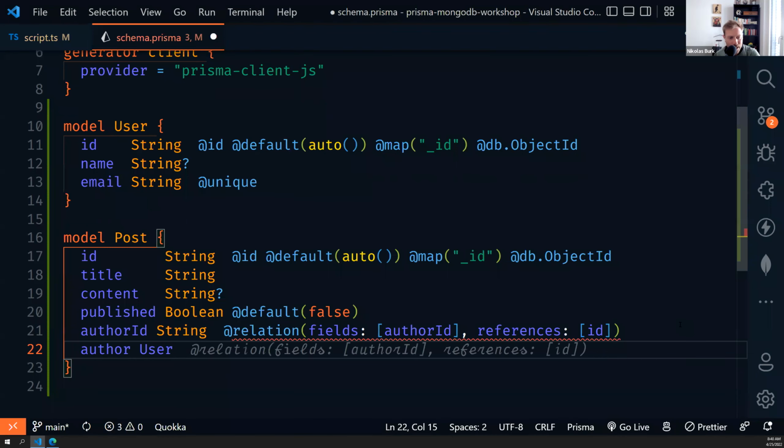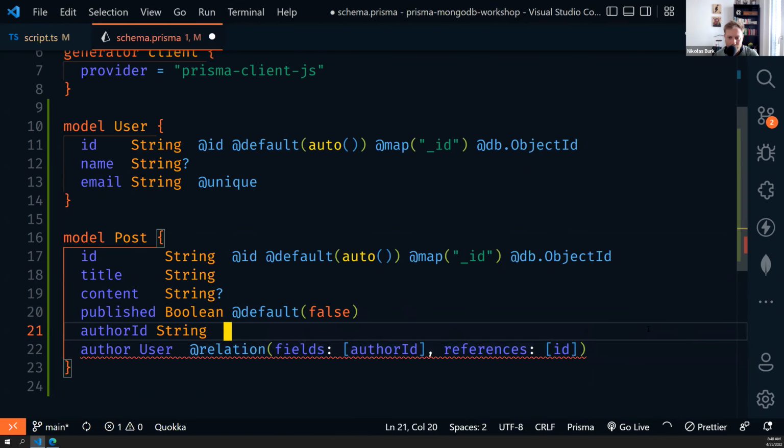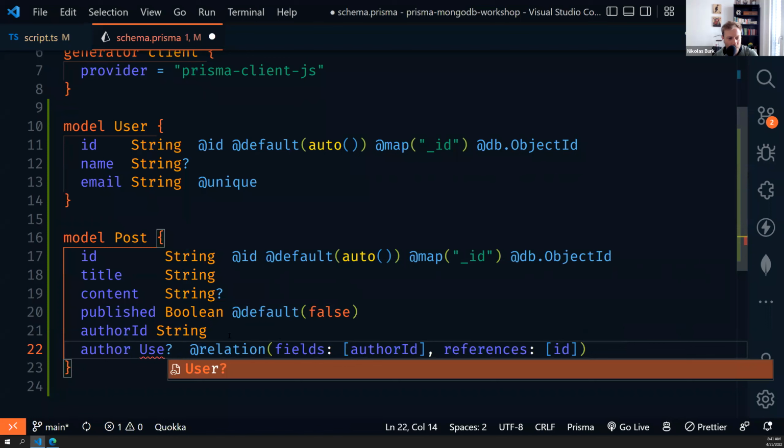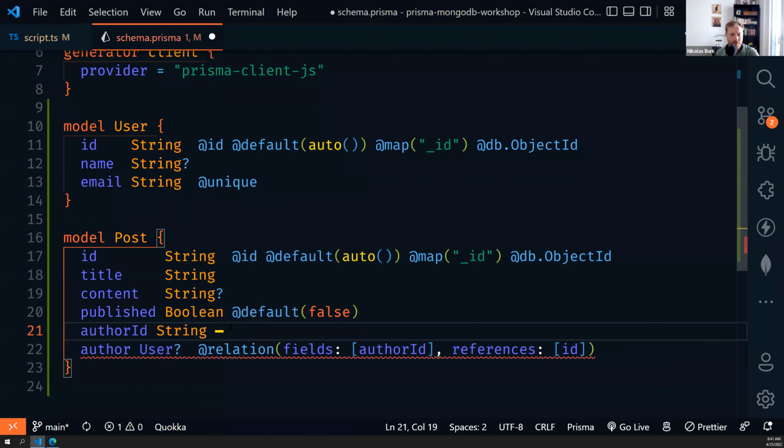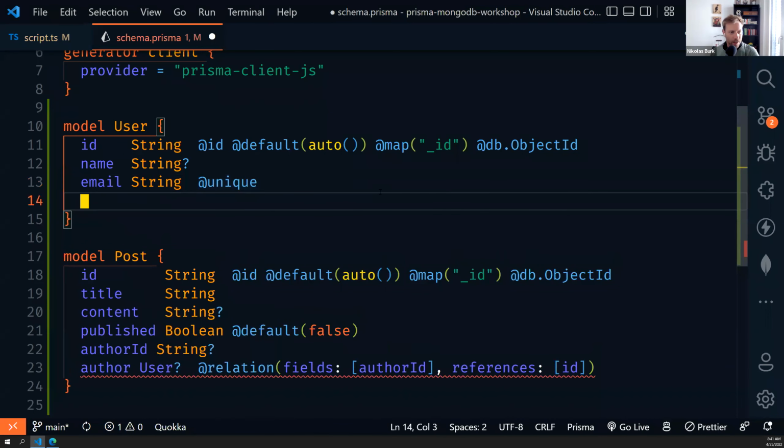And yeah, actually my mistake. The relation attribute has to go on this line where you have the relation field. So not on the author ID line, but just on the author line. Okay. And let's make that relation also optional on the post side. So add the question mark both to the user and also to the author ID string field. And the red squiggly lines, I assume, are there because Prisma always expects the second relation field on the other side. So you can add a field called posts. That's of type post list, and that's exactly it.